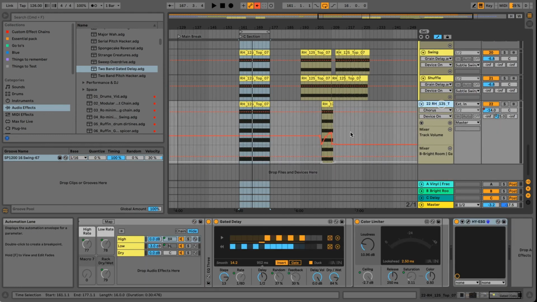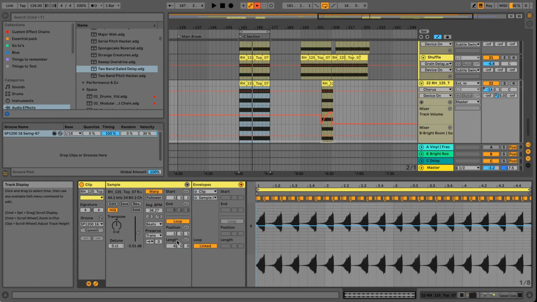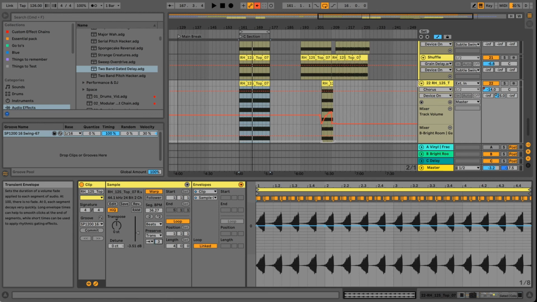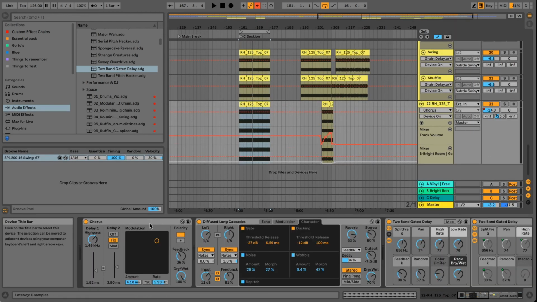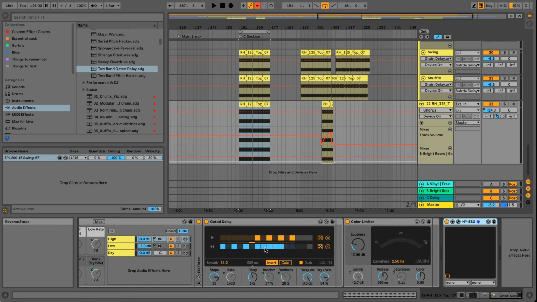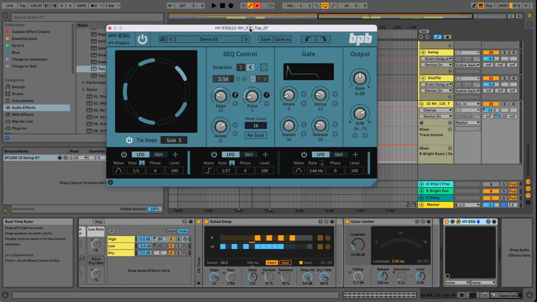And last but not least, we have a very short hi-hat loop that we then smack through the chorus. Then we use a long echo, and after that long echo we use a gated delay to scatter that loop and echo around. And after that we use a gated sequencer, which is freeware, by the way.